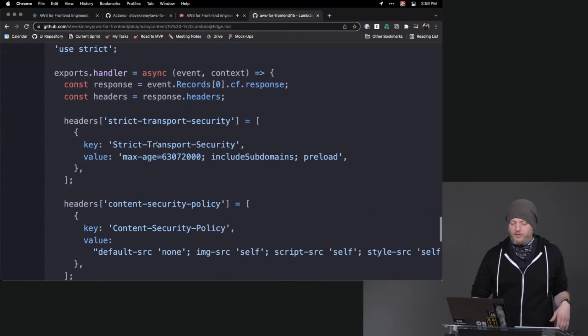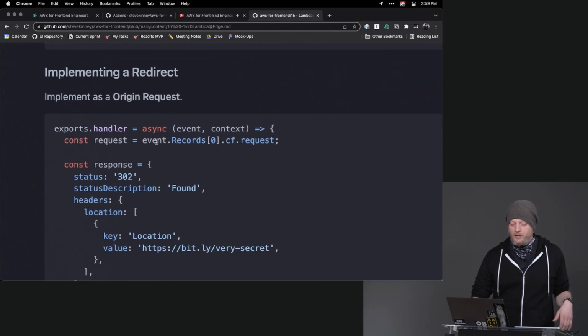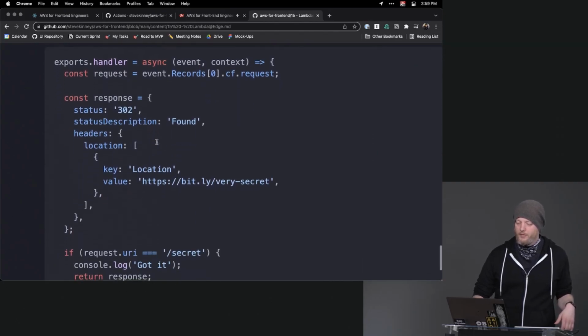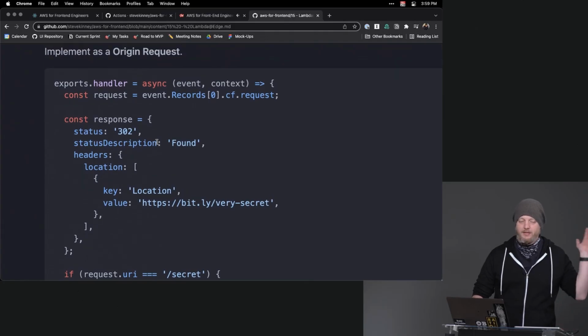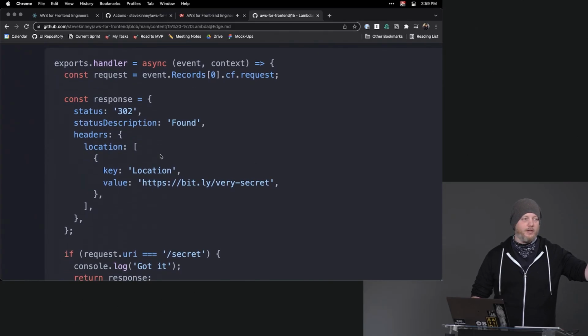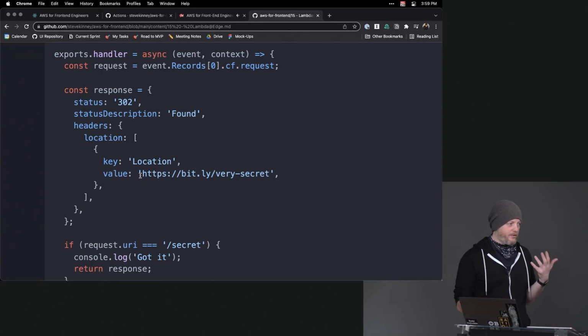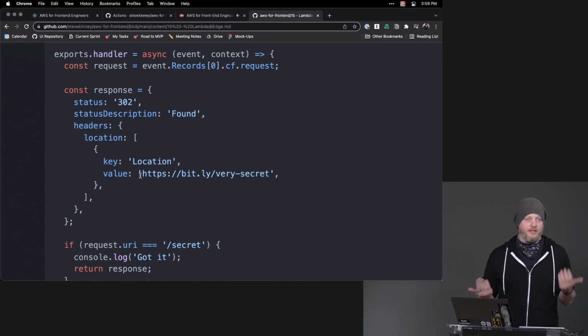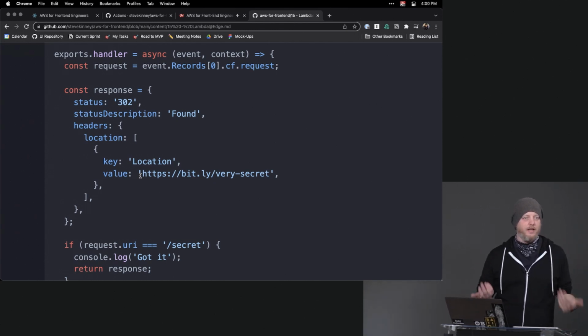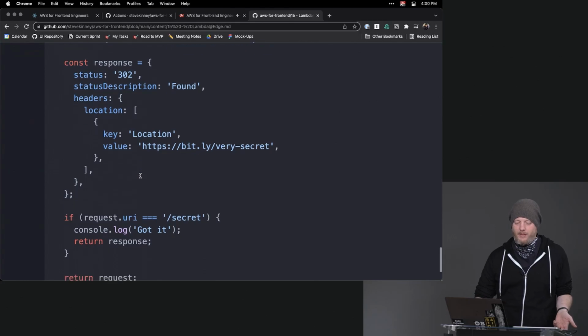The security headers we saw. You can also implement a redirect. So this would be on origin request. So if we leave the cache, we can actually generate our own response before we ever touch S3, respond to the request with this URL, and they'll be redirected, right? So you can do a whole bunch of stuff. You can program the CDN in all sorts of interesting and different ways, and it's just basically taking those requests and responses and doing various different things with them as well.